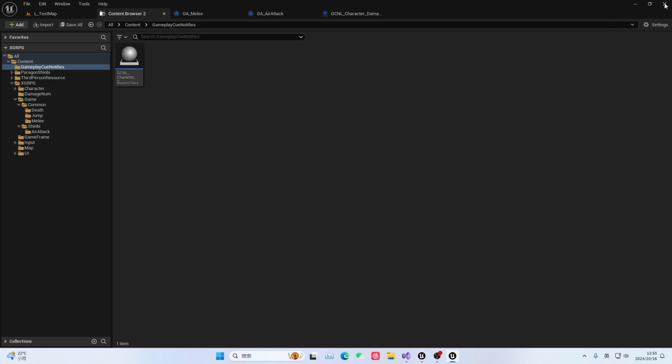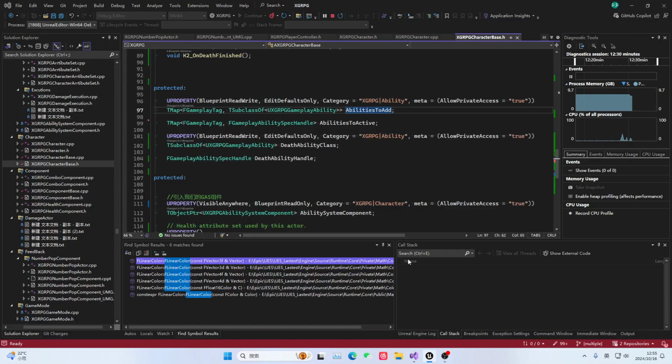So for this damage detection logic, we need to create a collision box and attach it to the character socket, then enable collision after it is spawned. This part is also quite important, quite core.